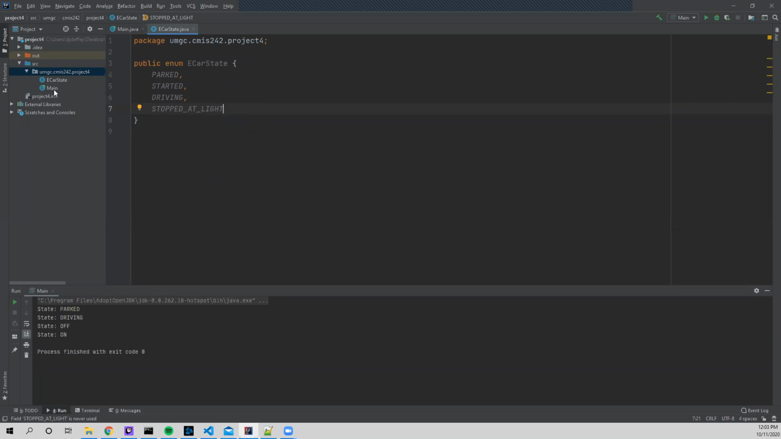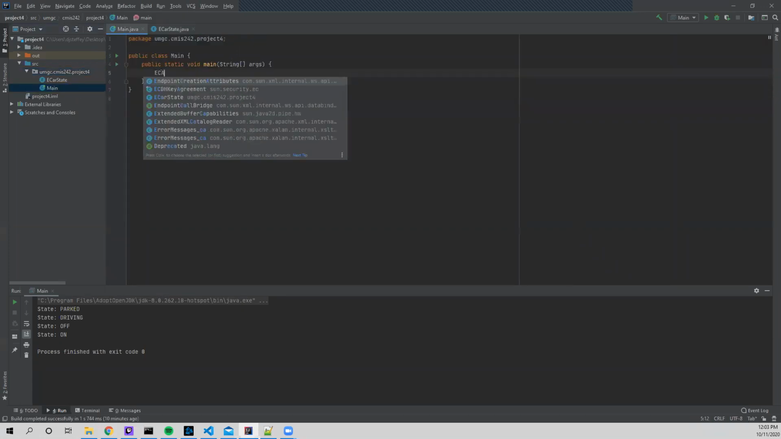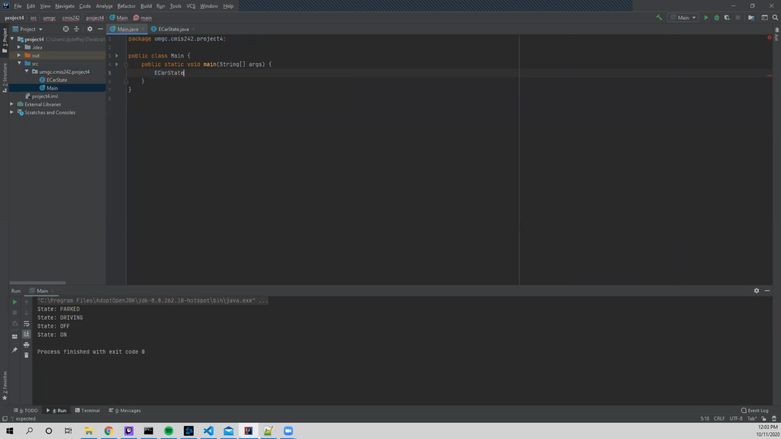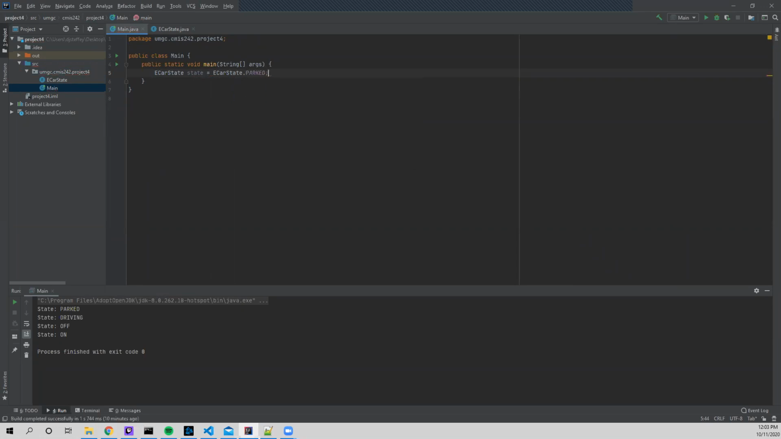So what can we do with this car state? If we go back to our main, we can have a variable of type eCar state. I'm just going to call it state, and we can assign it a value. It can be one of the eCar state values. So we'll have it as parked. So we have a variable that is of this enum type, and we're setting it to the value parked.